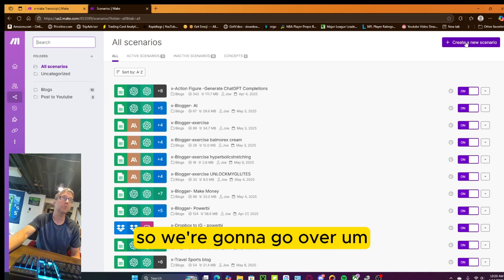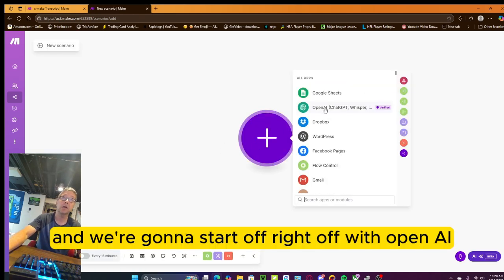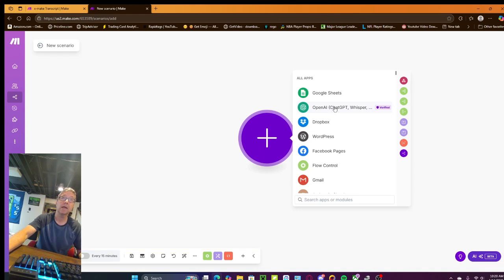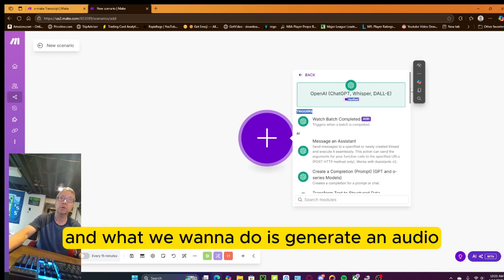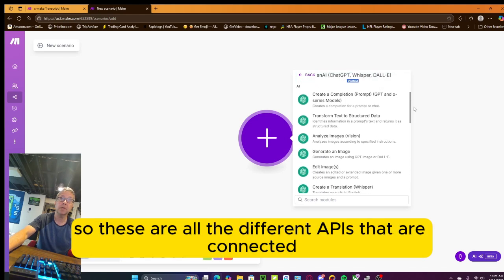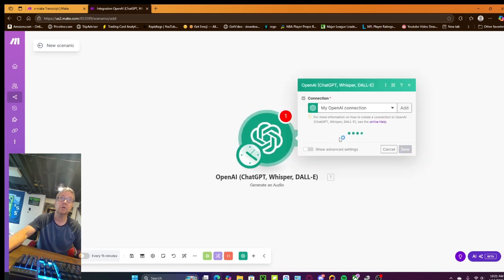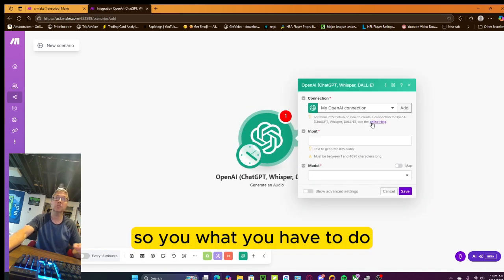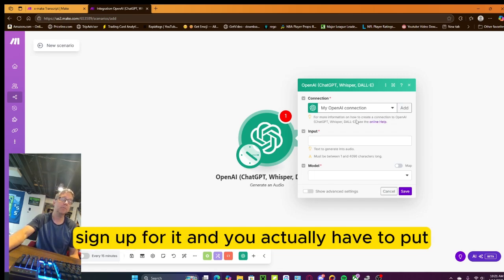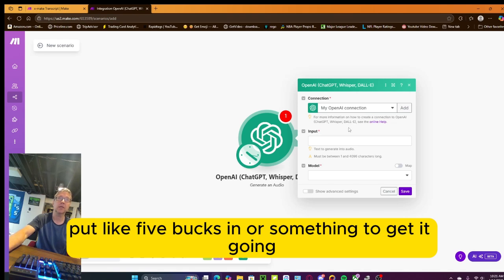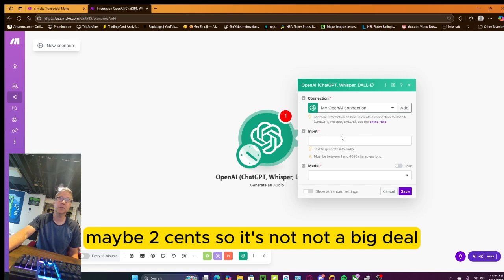So we're going to go over to scenarios and create a new scenario. We're going to start right off with OpenAI. These are all the apps that you have, and what we want to do is generate an audio. These are all the different APIs that are connected. We can generate an image, we can generate an audio. At first, you have to have an API connection. You're going to have to go to OpenAI, sign up for it, and put like $5 in or something to get it going. But each operation costs like 1 cent, maybe 2 cents, so it's not a big deal.